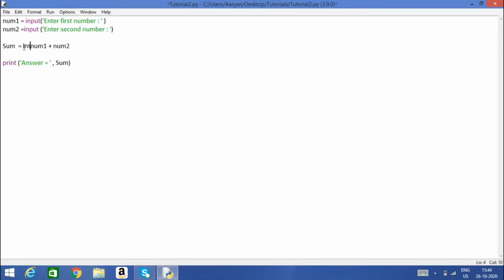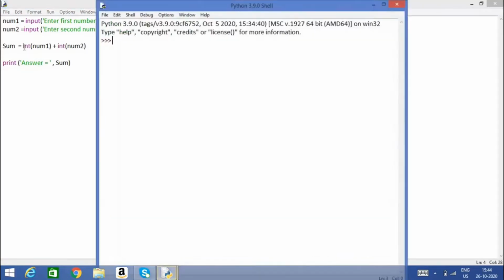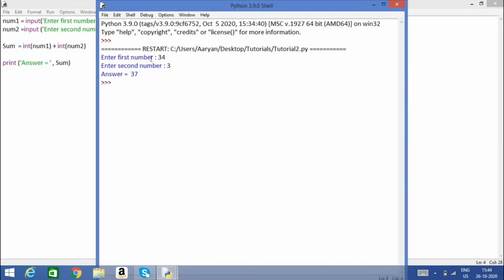So let's convert into integer. We can convert it just by putting int on both sides. Now if we run the code, everything would be fine. See, I would write 34 and here I would write 3. The answer would be 37.